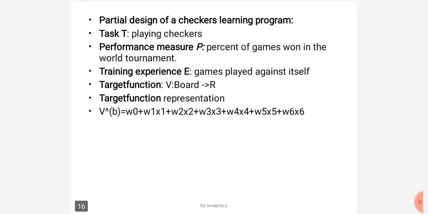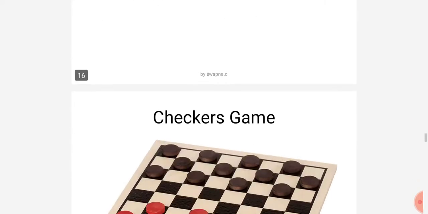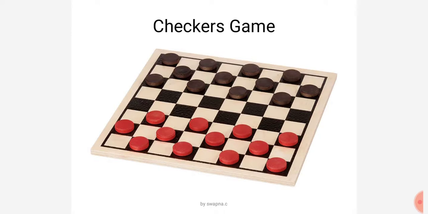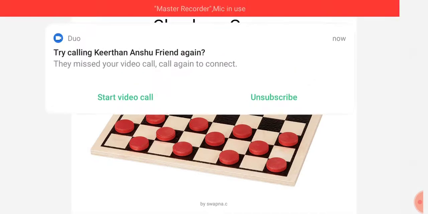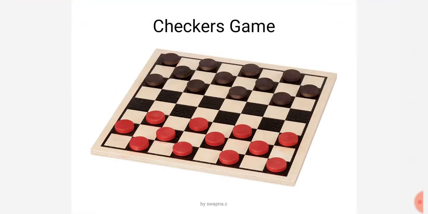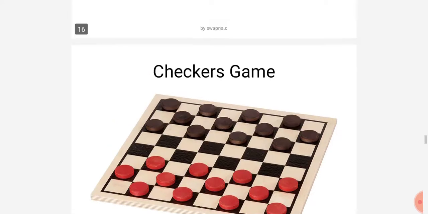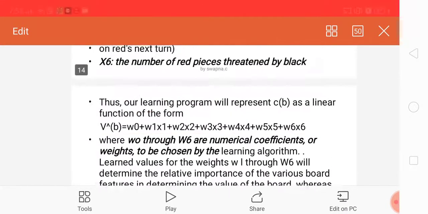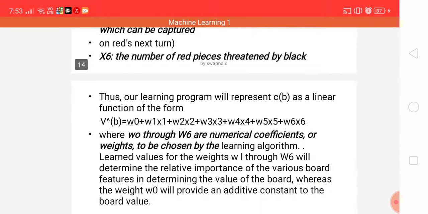So last class we completed the partial design of the checkers learning algorithm. This is the checkers board, with red pieces and black pieces. x1 represents the black pieces and x2 represents the red pieces. x3 represents the number of kings of black pieces. x4 represents the number of kings of red pieces. x5 represents the number of black pieces threatened by red, and x6 represents the number of red pieces threatened by black. Till now, only this we studied.